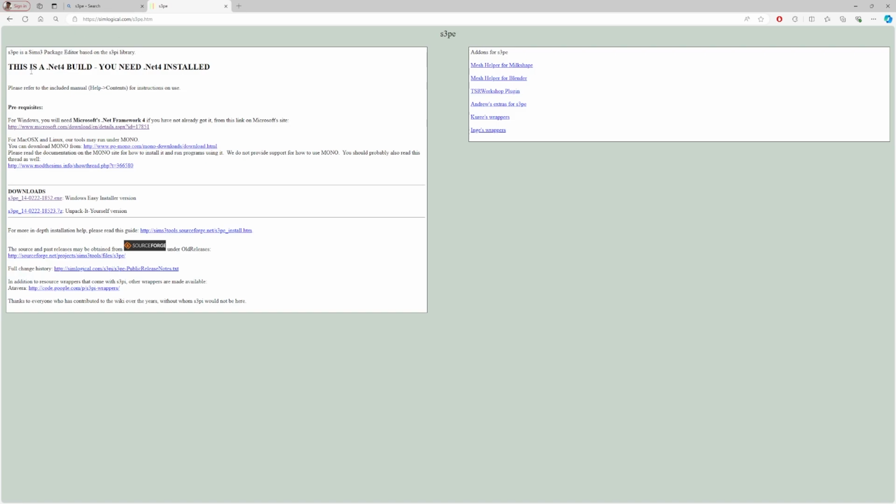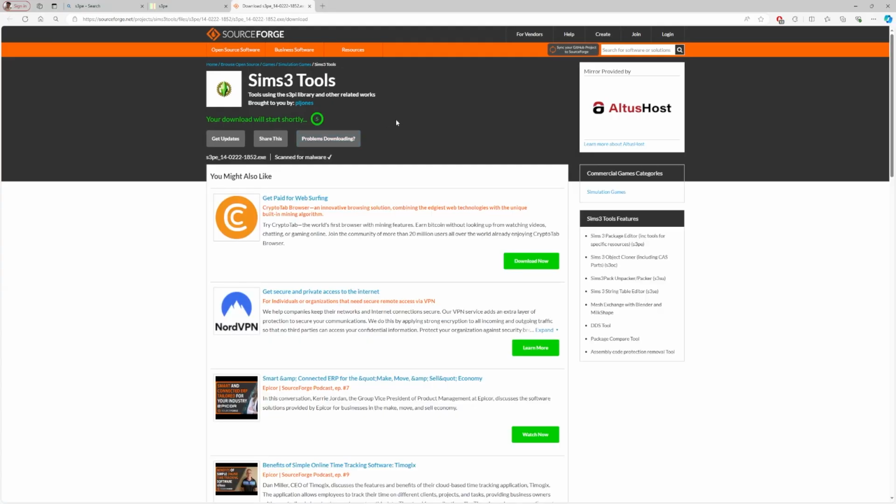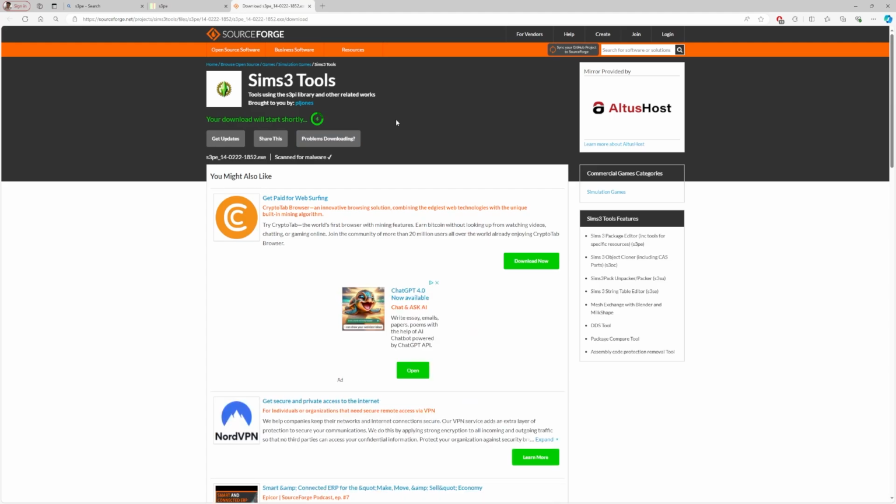It says here that you need .NET 4 build installed. But this is already installed on most computers, so you shouldn't worry about that and you can probably skip this. For me, I didn't need to download the .NET 4 build since either an equal version or a newer version is installed on most computers, including mine. So now we download s3pe by clicking the first download link right here, the Windows Easy Installer version. So we click here, we get redirected to this site, we wait 5 seconds for the download to begin.